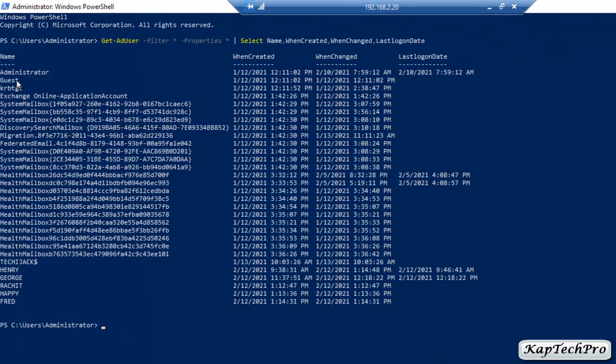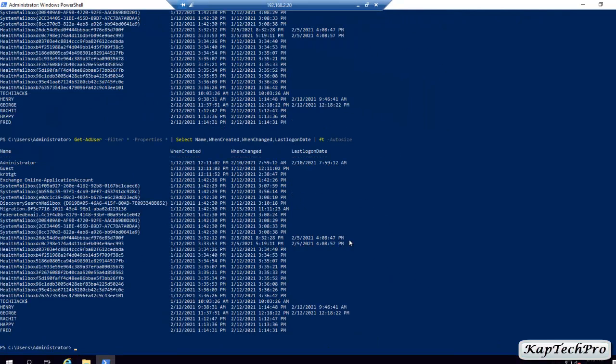Okay friends, so as you can see, it is showing our users Henry, George, Rachit, Happy, Fred, and you can see when they were created, when we made changes, this is the time, and last login date. As you can see, this is the date and this is the time. Okay friends, so now we will execute our second command. As you can see, we are using the parameter AutoSize. This parameter adjusts the column width to minimize truncation. So we'll press enter. Okay friends, so we have successfully executed our second command.